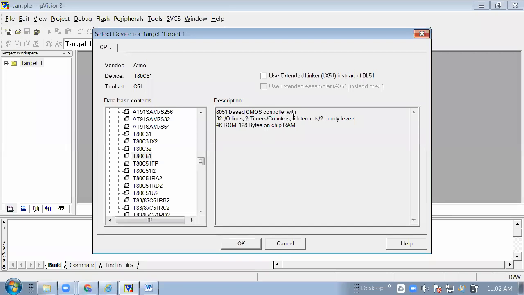2 timers are there, 5 interrupts are there. Then 4 KB ROM is there for the program memory, and 128 bytes RAM is there to store the data. So this is our 8051, and I am again saying it has a Harvard hardware structure, because data memory and program memory are different.